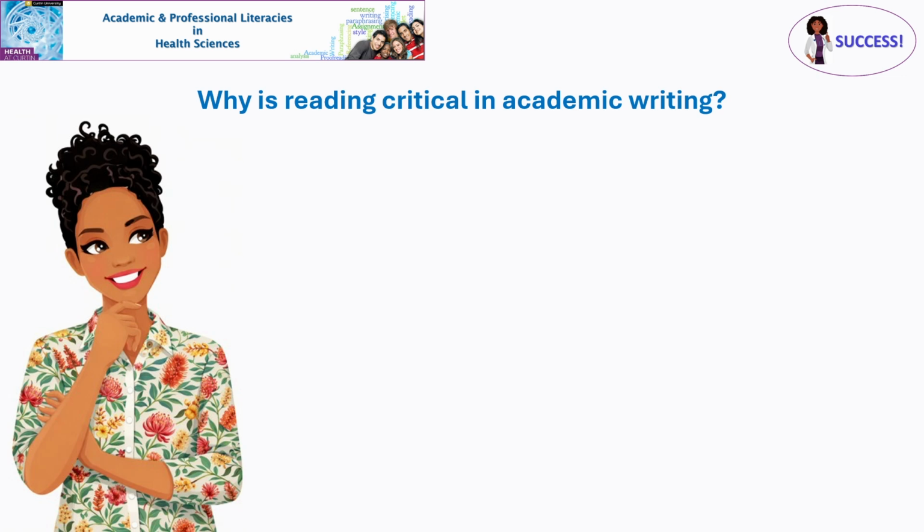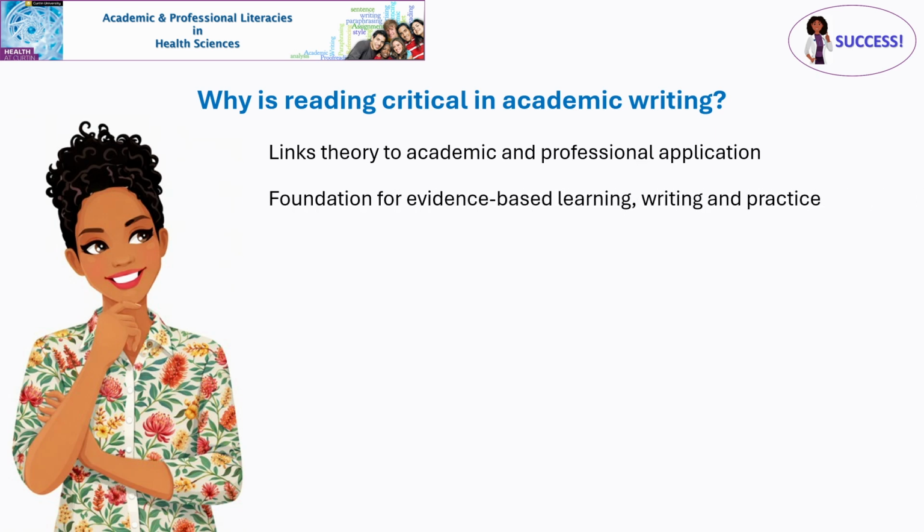Why is reading critical in academic writing? Well, we need to be able to link theory to academic and professional practice and application. We need to provide foundations for evidence-based learning, writing and professional practice. Our reading enhances our comprehension, our analysis, and ultimately our writing.